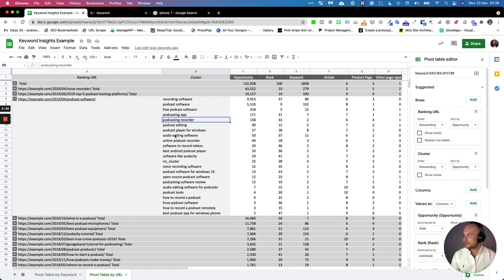And what we can see here is the fact that we've got, I'm not worried so much about these clusters because they're not very big in terms of opportunity, but we are trying to target two big clusters here. We're currently ranking for two big clusters. Podcast software isn't surprising because that's what the URL is about.